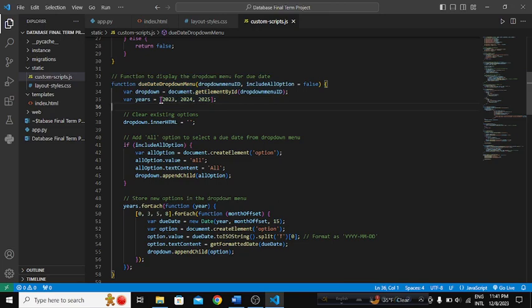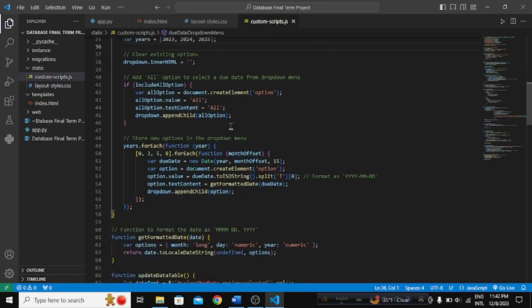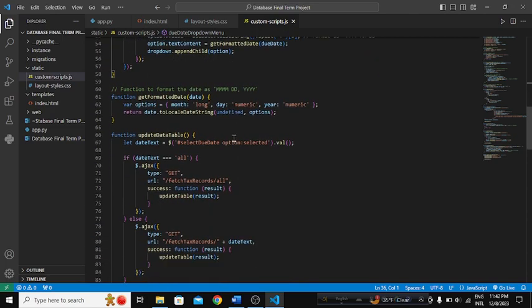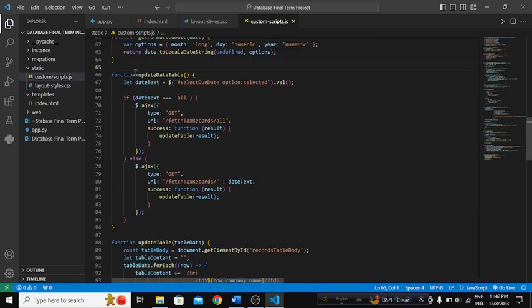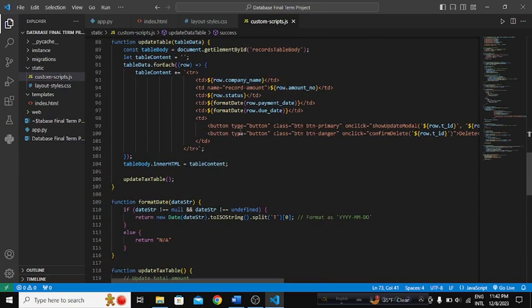We want to get every 4 months. That means 15 January 2023, 15 April 2023, 15 June 2023, 15 September 2023. This way, it will show 4 dates of a particular year after a 4 month break. And then this is the function for formatting the date. This is the function for updating the data table, and this is for updating a certain table.